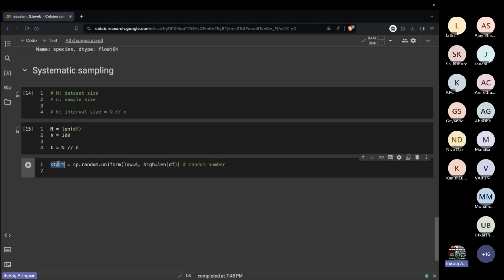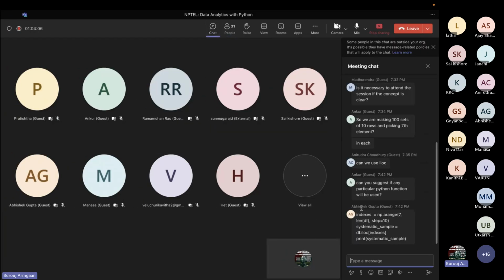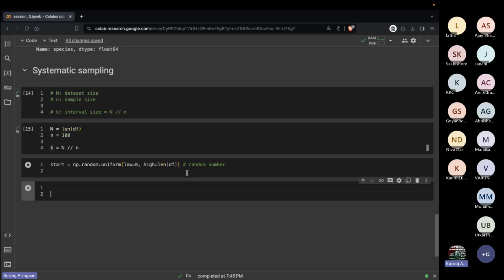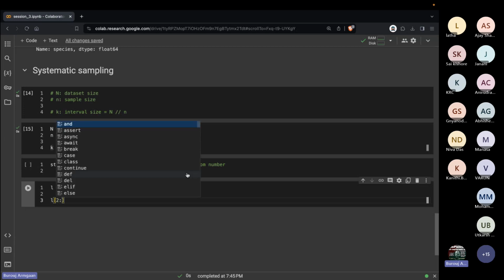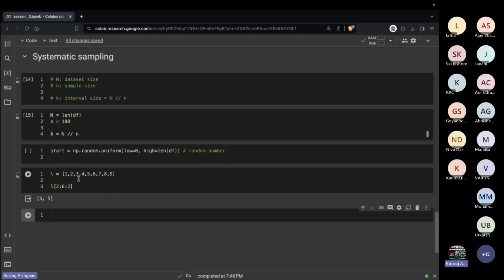Now we want to begin from this start and pick a row at jump of k. So one way to do it is, as someone had posted, that you create an index and then you just do that. An easier way to do it is, let's say in Python you have a list. Let's say L is equal to 1, 2, 3, 4, 5, 6, 7, 8, 9, and I say I want elements from, let's say, the second element to the sixth element with jumps of 2. Okay, so I only get 3 and 5. It skips the one in between. So the third parameter in indexing is the jump parameter.